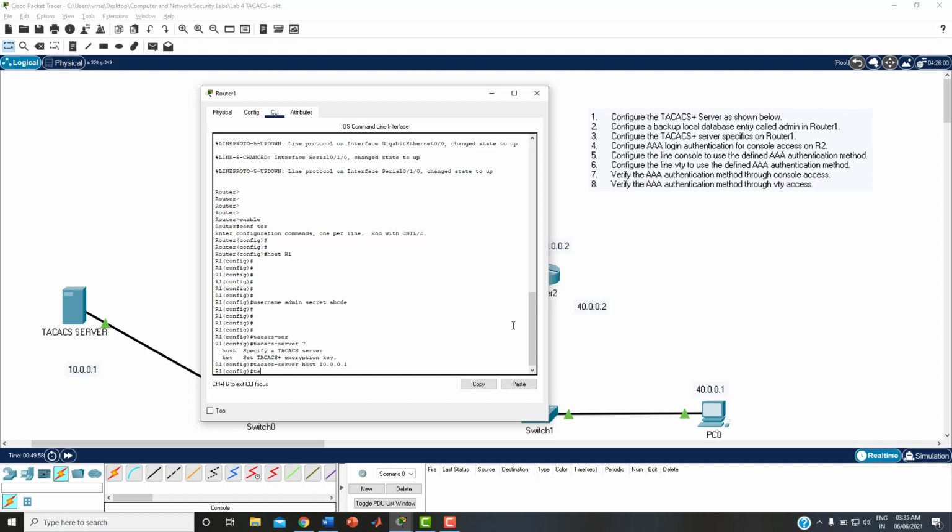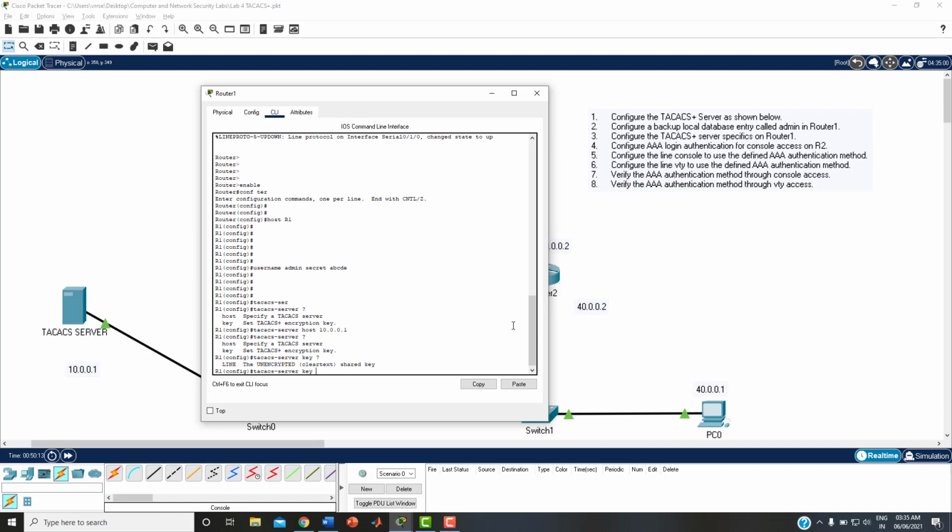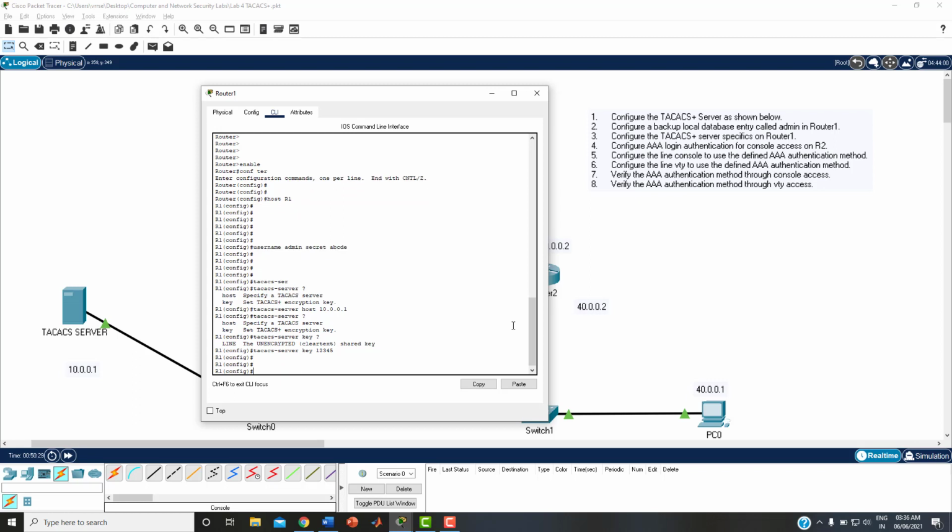So I'm going to use a key. TACACS, so TACACS server. I'm going to use the key. You can give a question mark and check. The next one is going to be the key. What is the key? We fix the key 1 2 3 4 5. So 1 2 3 4 5 is the key. So in the router, I'm defining who is our server and what is the key, the shared secret key to be used. So this is going to be step number 3.